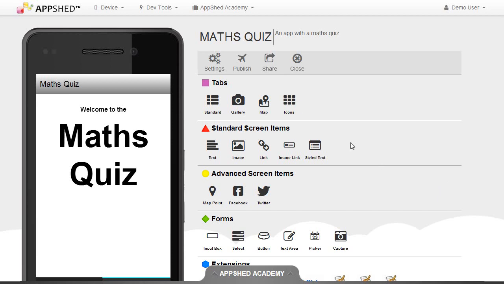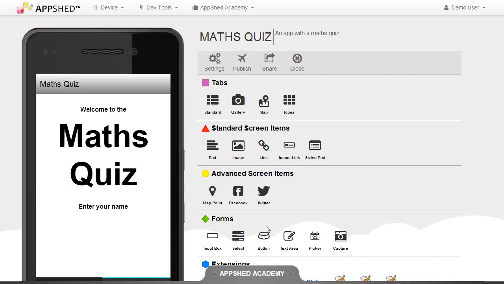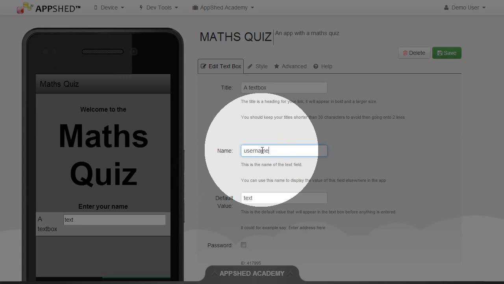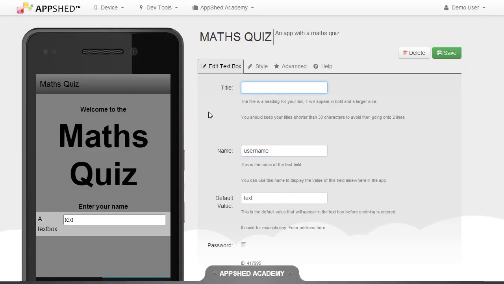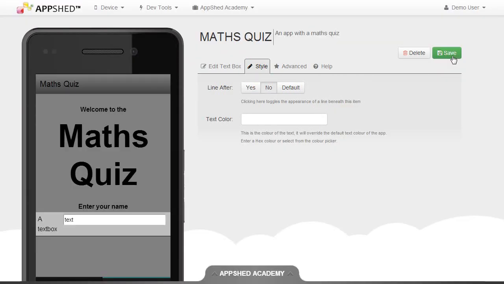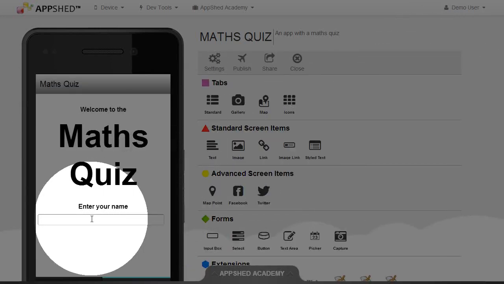The next thing is to add an input box. Now the important thing with this input box is the name. This is going to be the user's name. So the name field we will enter is username. We're going to use this as a variable later on in our code. We don't need to have a title, so we can delete that, and also the default value, we can delete that. On the Style tab, I'm going to say no line after, and then click Save. So there's our input box for the user's name.